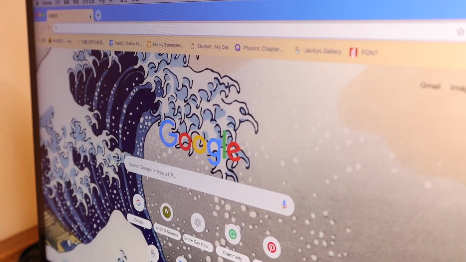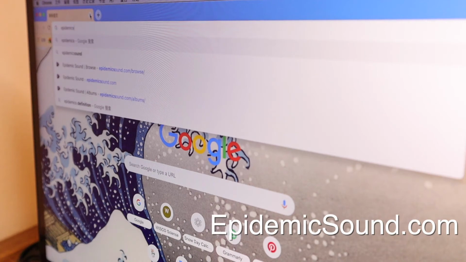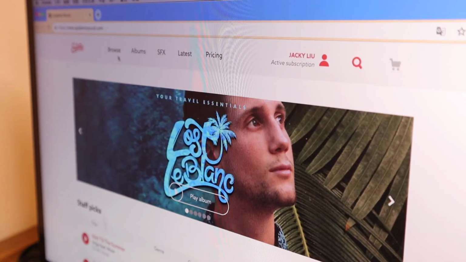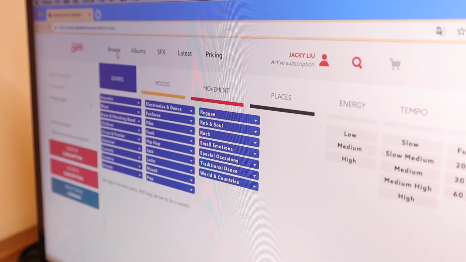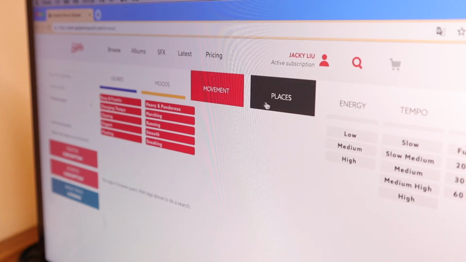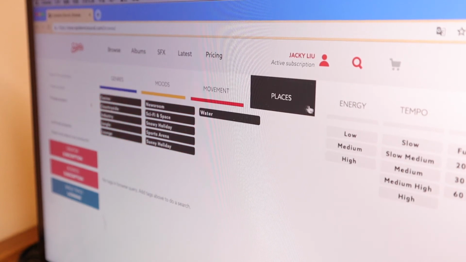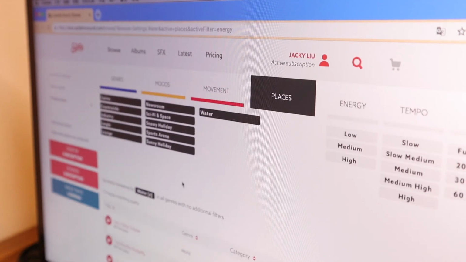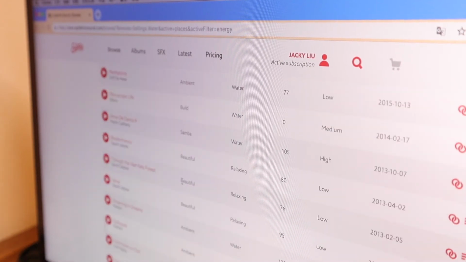If you want more options, I recommend you go to Epidemic Sound, and it's free for the first month and $15 each month after that. They have more options and different types of music, whether it's based on mood, like happy, or place, like water or building, and it's an amazing website. You guys can check it out.